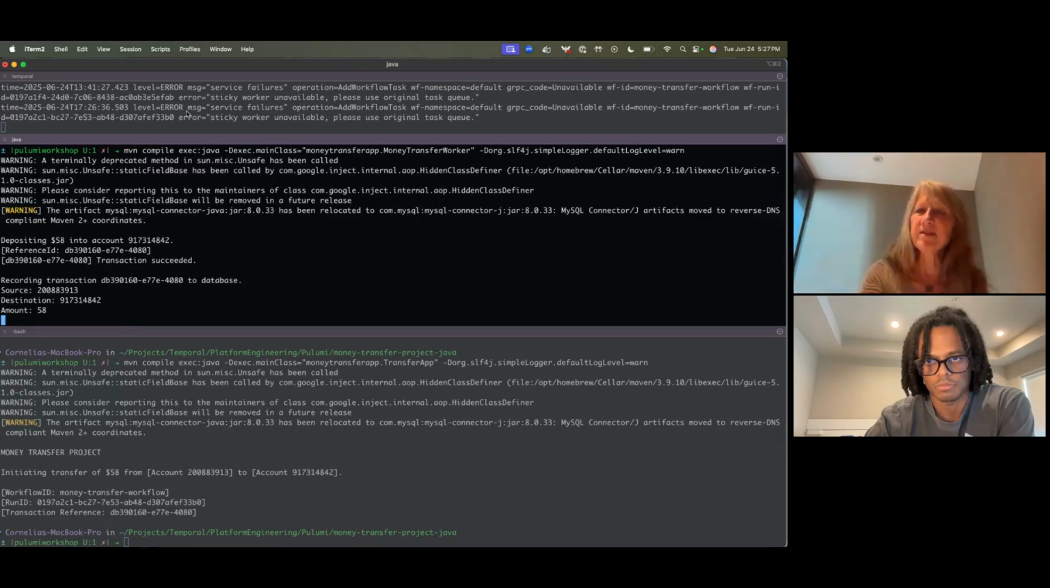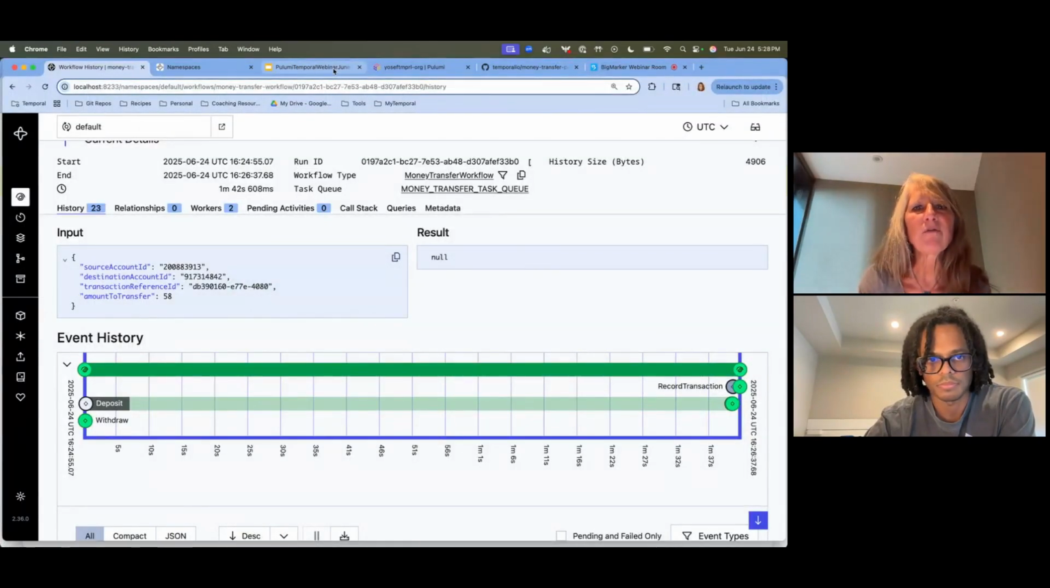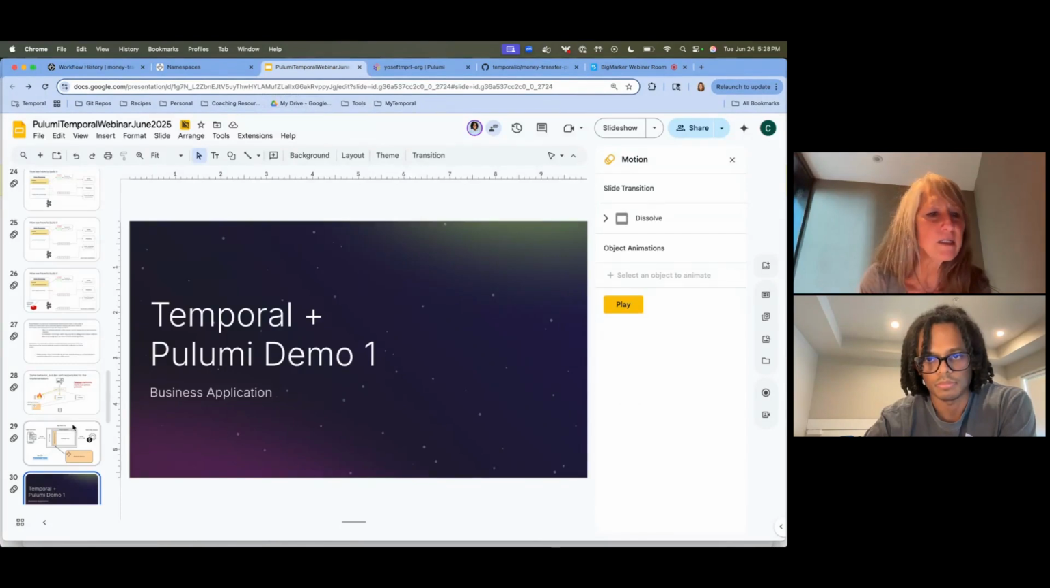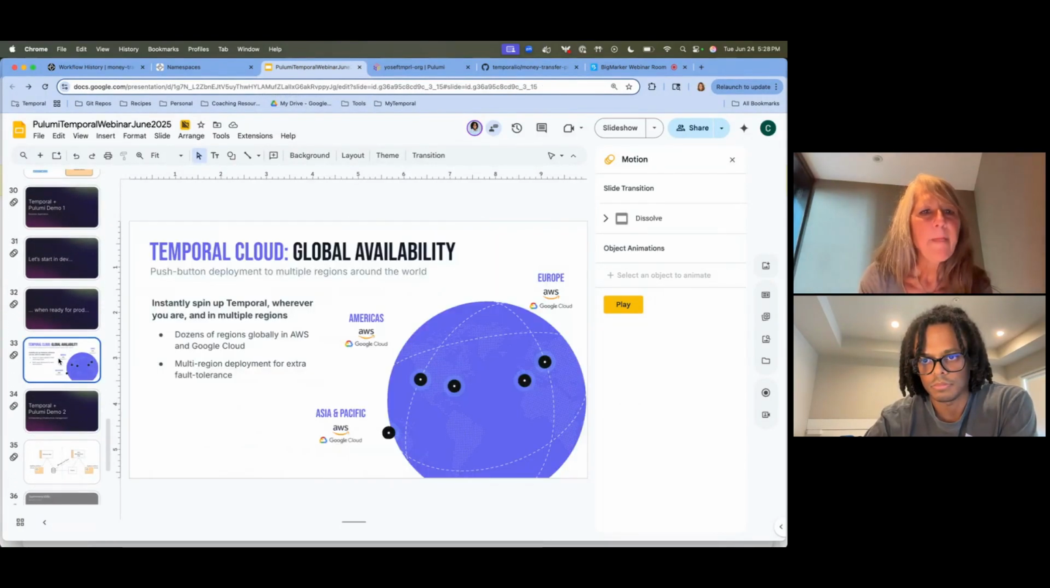Now, for demo purposes, I'm going to keep running the application locally. But one of the things that we want to share with you today is a provider that Pulumi has made available for Temporal Cloud. So let me introduce you to Temporal Cloud very quickly. I'm going to go into the slides here. So we started in dev.